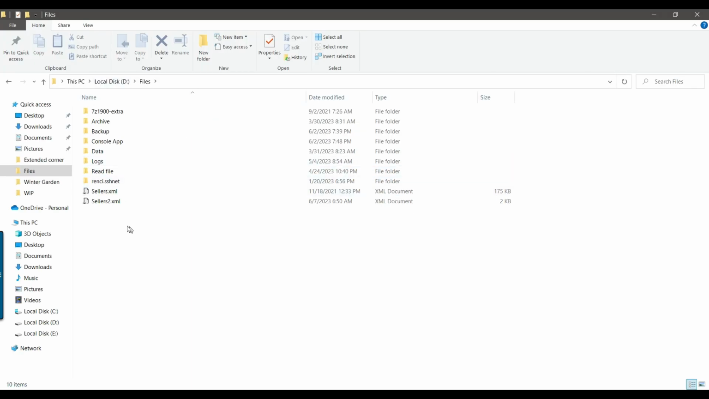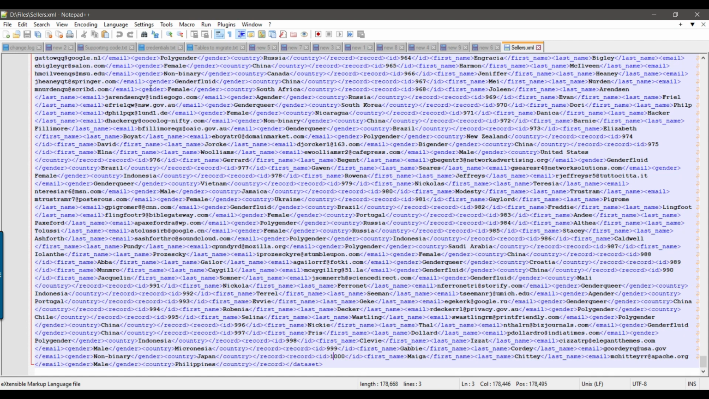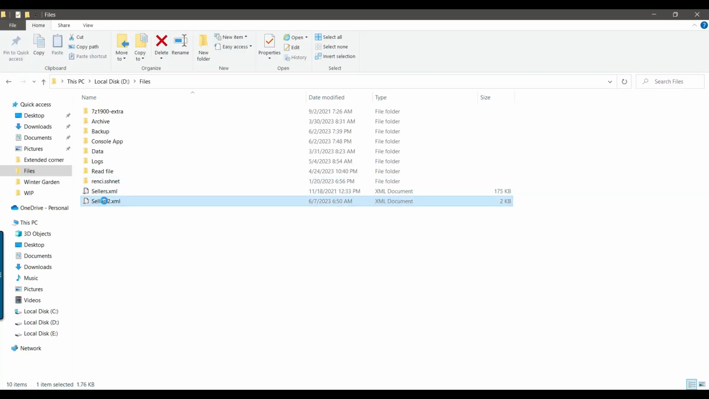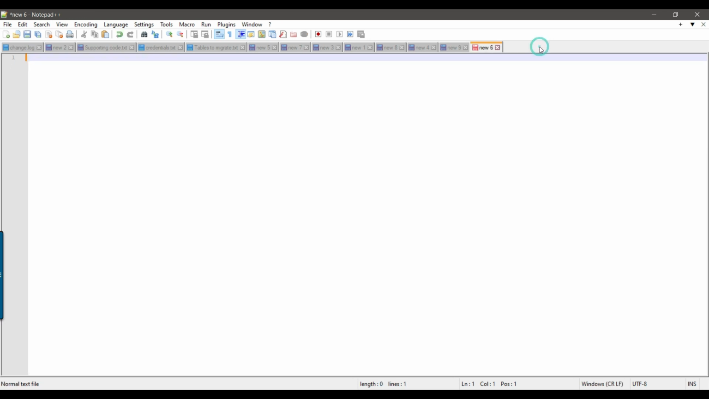In my files location I got two XML files, sellers.xml and sellers2.xml. If I show you the first file, sellers.xml, it contains person's ID, first name, last name, email, gender and the country information. There are 1000 records in the first file. Now let me close this one and open the other XML file, and it contains just 10 records. I created this file from the first file. So the first file contains 1000 records, the second file contains only 10 records. Let me close this file as well.